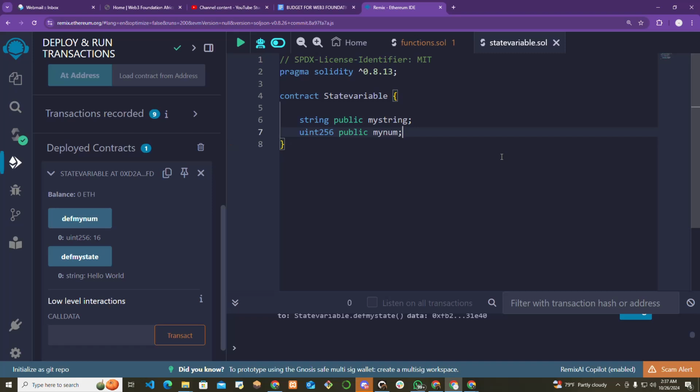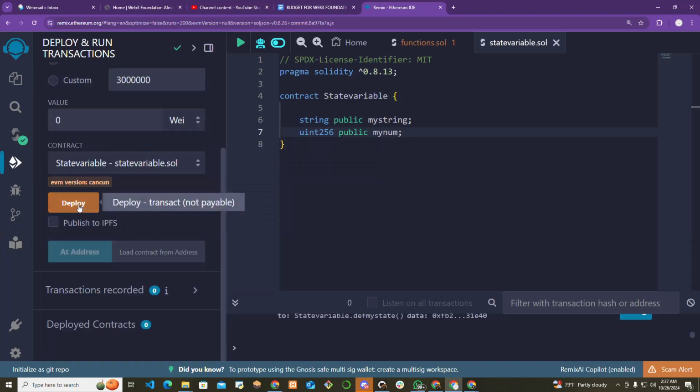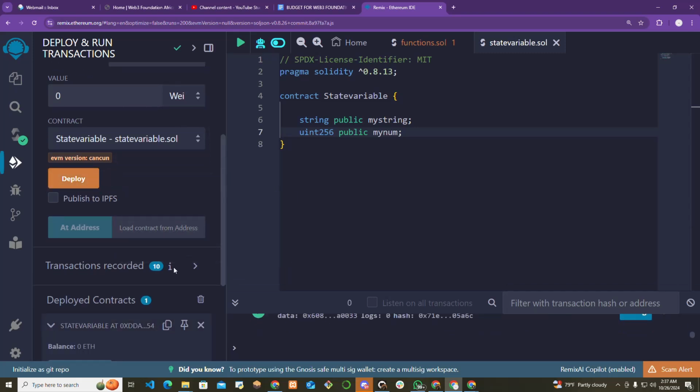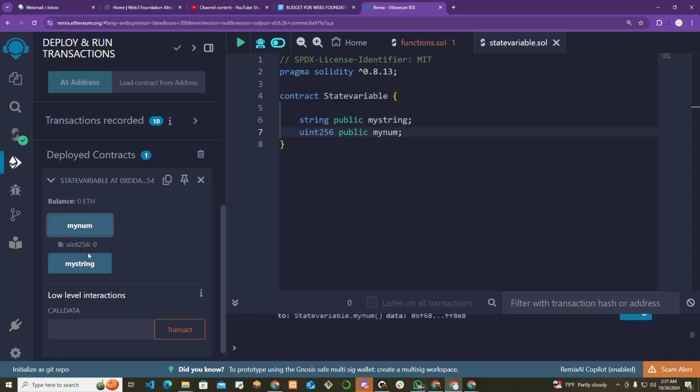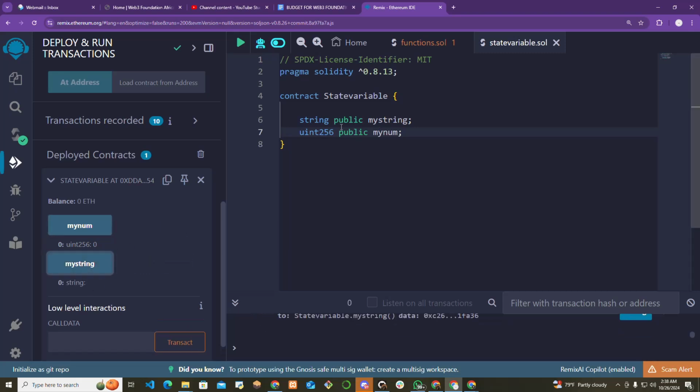Something like this. Now, if I save this and deploy this particular contract, I'll have two state variables, my num and my string, and I have a balance of 0 each. So if I check, my num is 0 because we are using uint, and this one is an empty string because we are using a string.